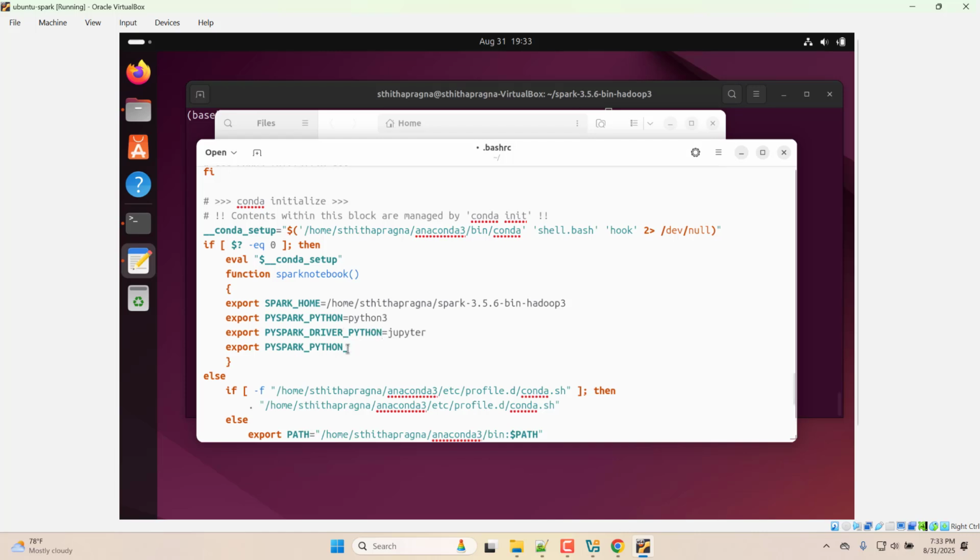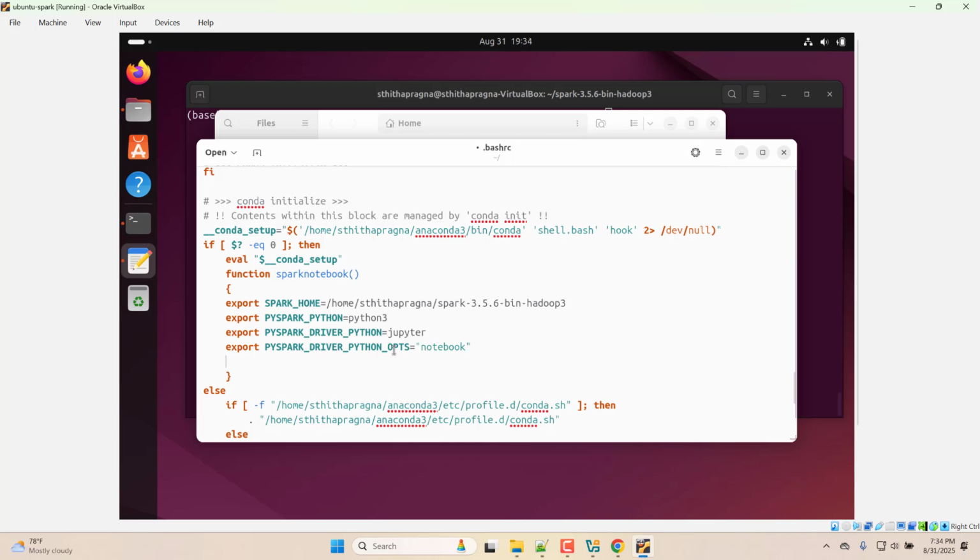And I'm going to give PYSPARK_DRIVER_PYTHON_OPTS, the Python options, and I'm going to say notebook, Jupyter Notebook. Finally, I'm going to actually call the PySpark command that we earlier called. So how am I going to do that? Where is my PySpark command? It's in SPARK_HOME/bin/pyspark. That's it. And save it.